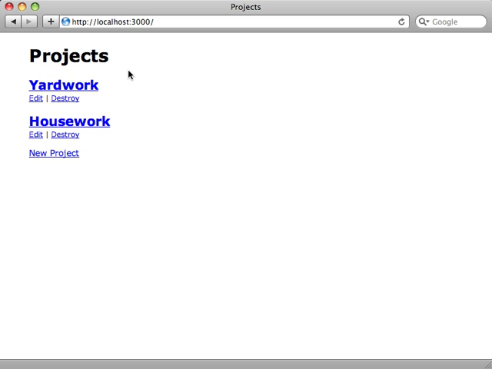Now what if we want a way to easily switch back and forth between the mobile version and the full version of our application?